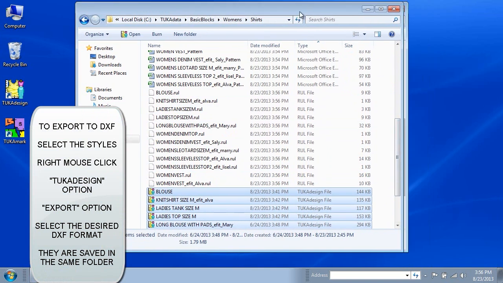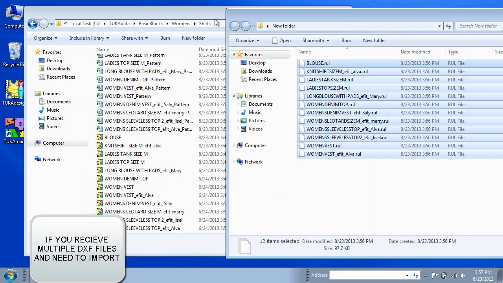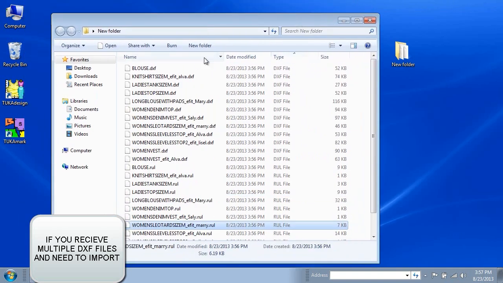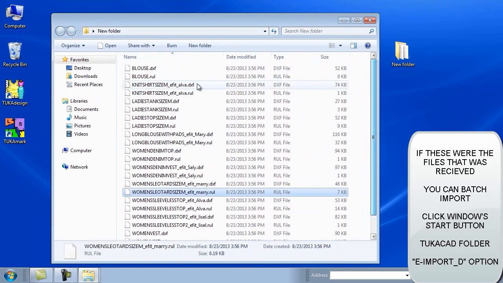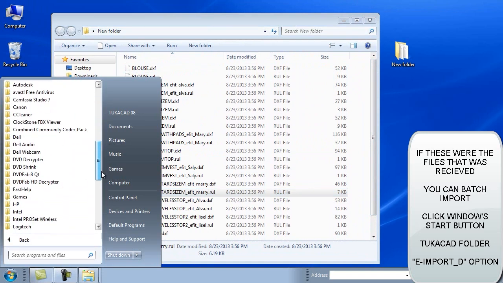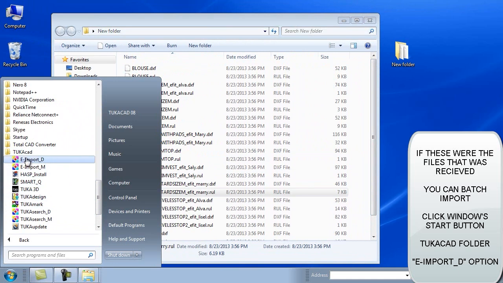Batch importing multiple DXF files. If you receive multiple DXF files and need to import them, you can use Batch Import. Click the Windows Start button. Open the TUKAcad folder. Select the eImport D option.